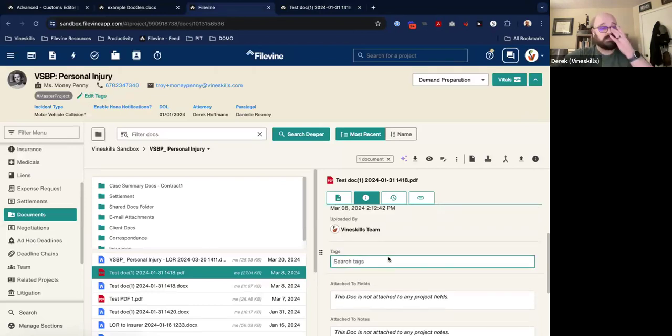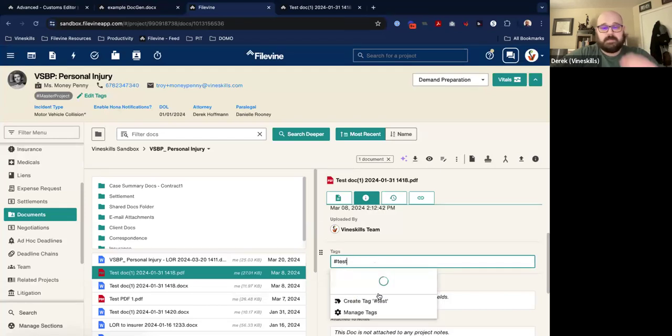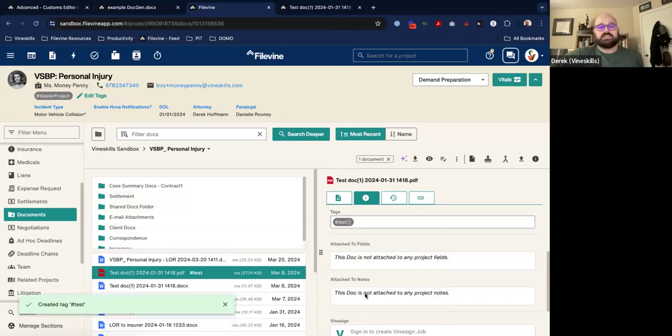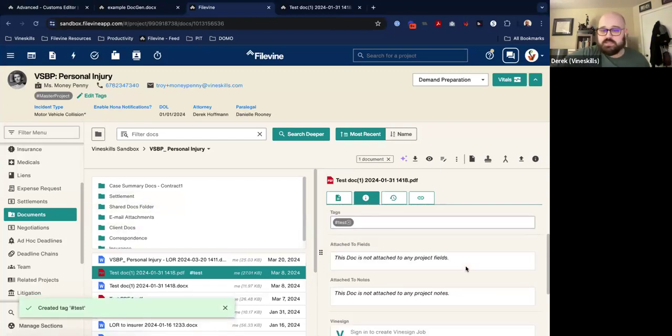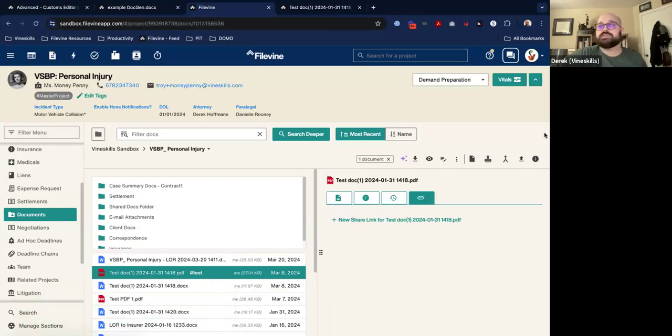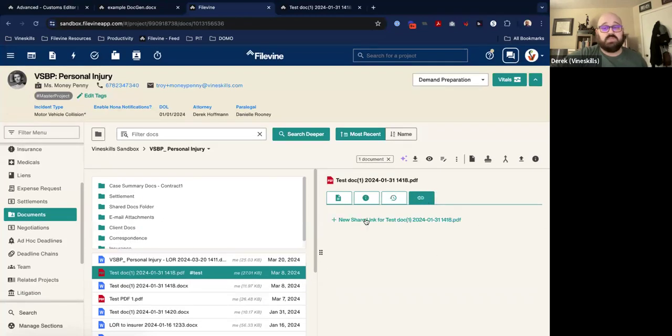You can add tags to documents after the fact. So I'm just going to add, oops, that's not what I want. Let's see here. Like this one is an approved tag by Vine Skills in their sandbox. But I'm just going to create this other tag, test, for now. It's created and good to go. And then you can see it just pops up right there too, which is nice. Version history.